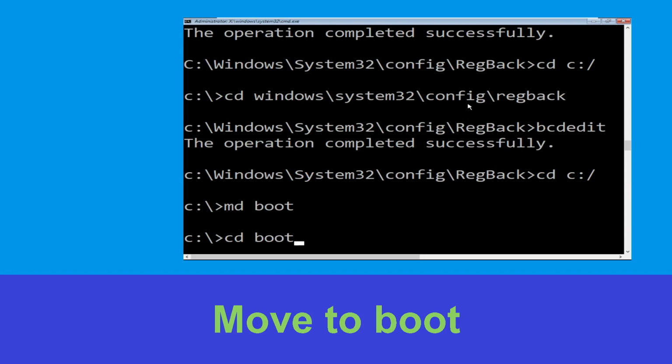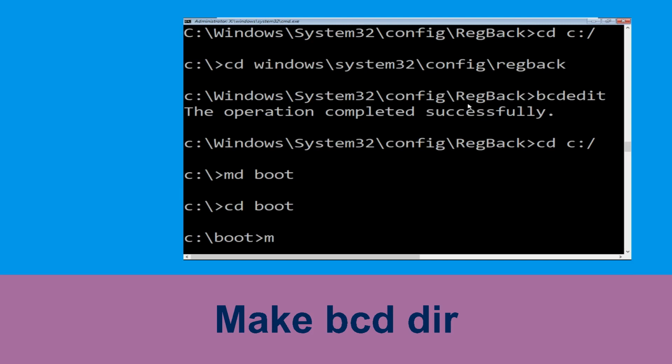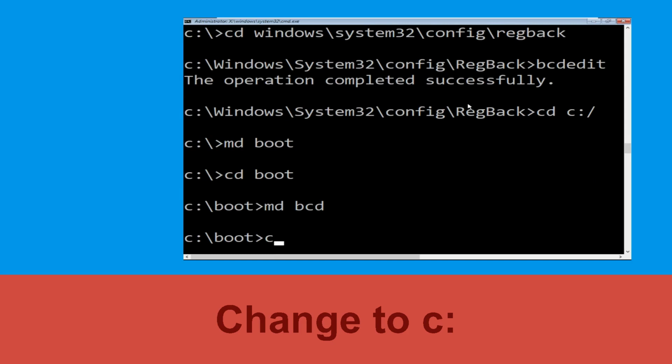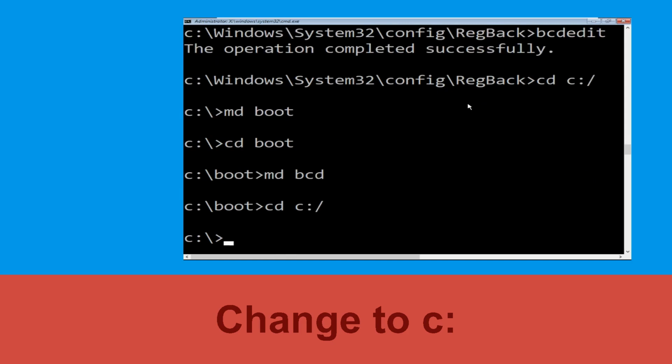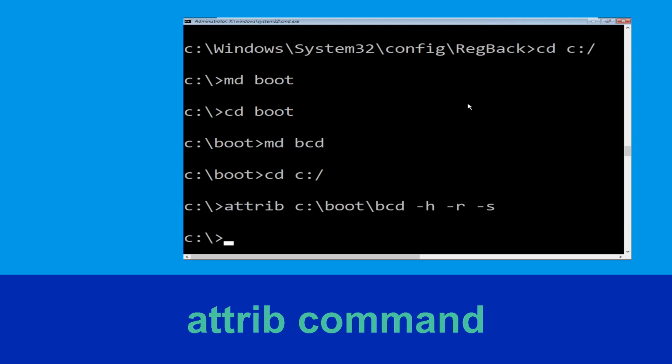Type cd space boot and hit enter. Now type md space bcd and hit enter. Type cd space C colon / and hit enter. Now type attrib C colon /boot /bcd -h -r -s and hit enter.